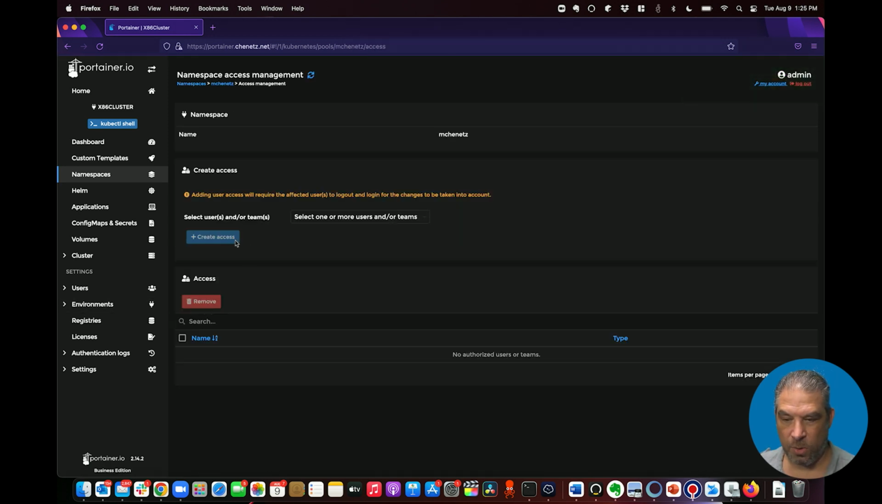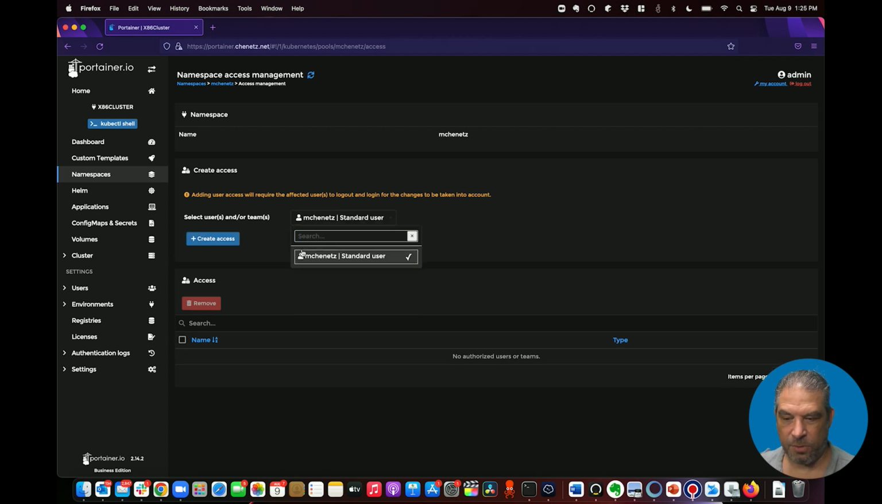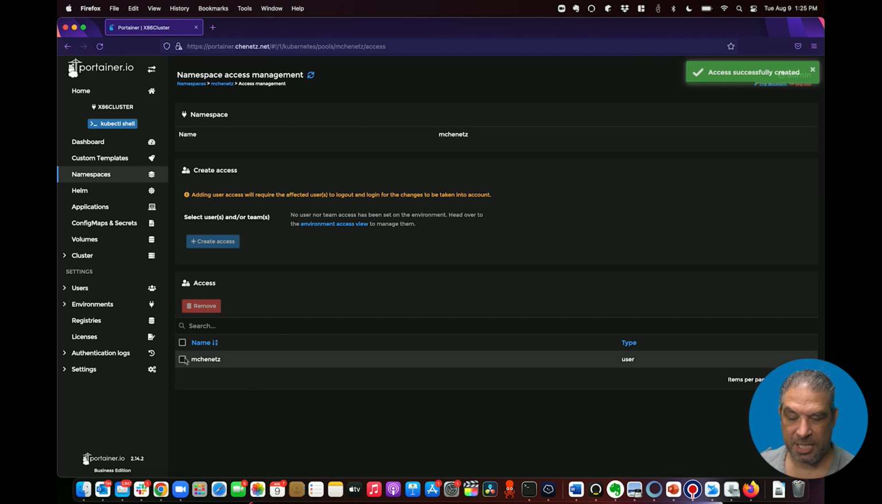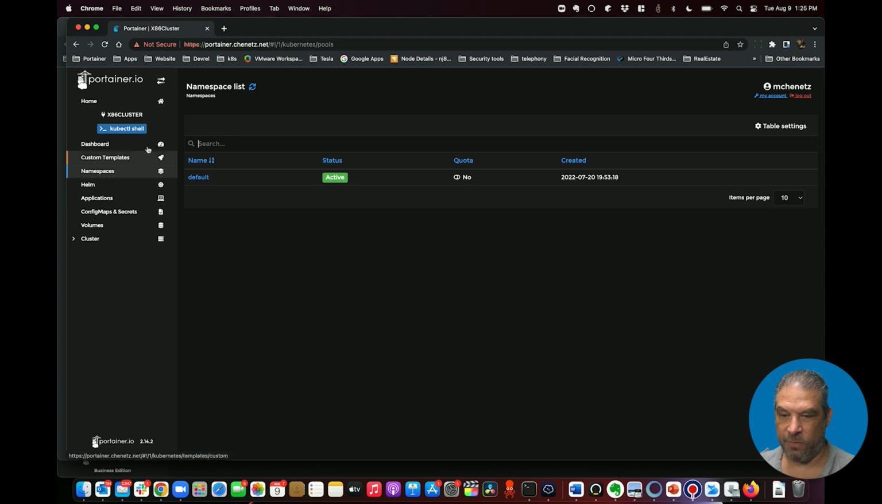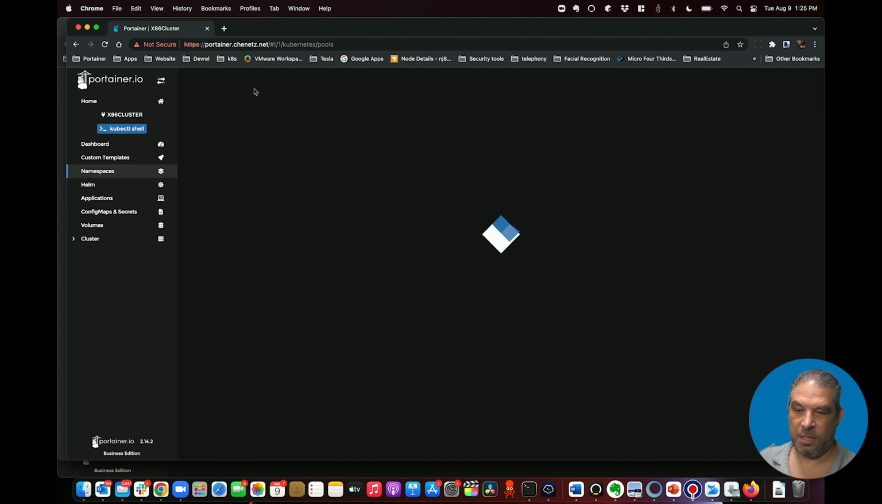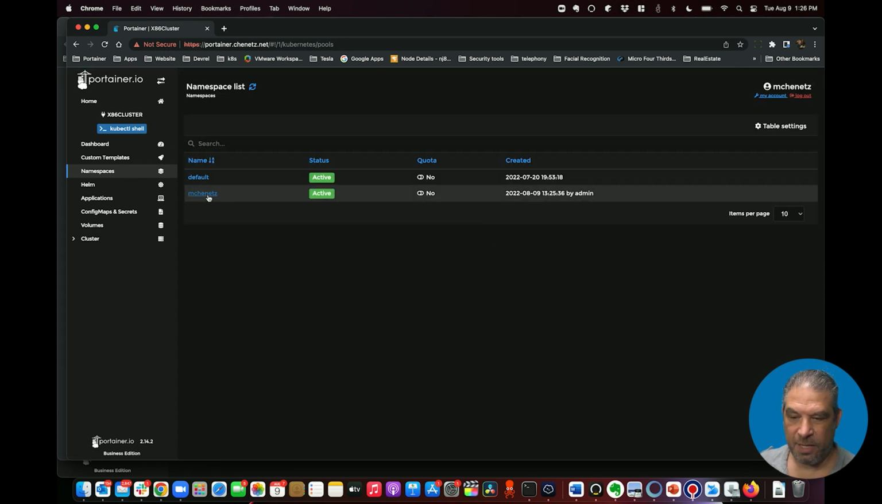So I will go here and I will say, here is Chenetz, and I will create the access, and you can see the access has been created there. Now when I go in and refresh the namespace, let's just wait 1 second here, and you'll see that this namespace has Chenetz active.